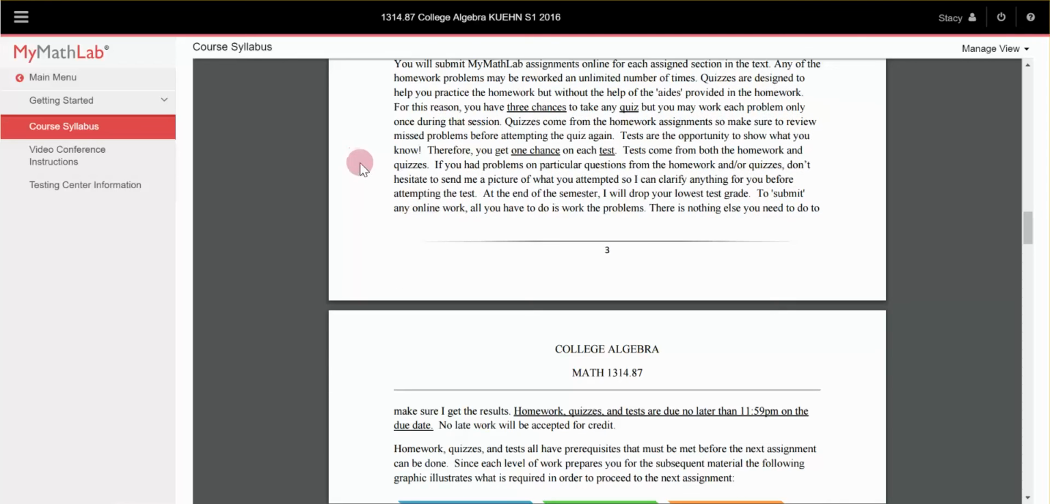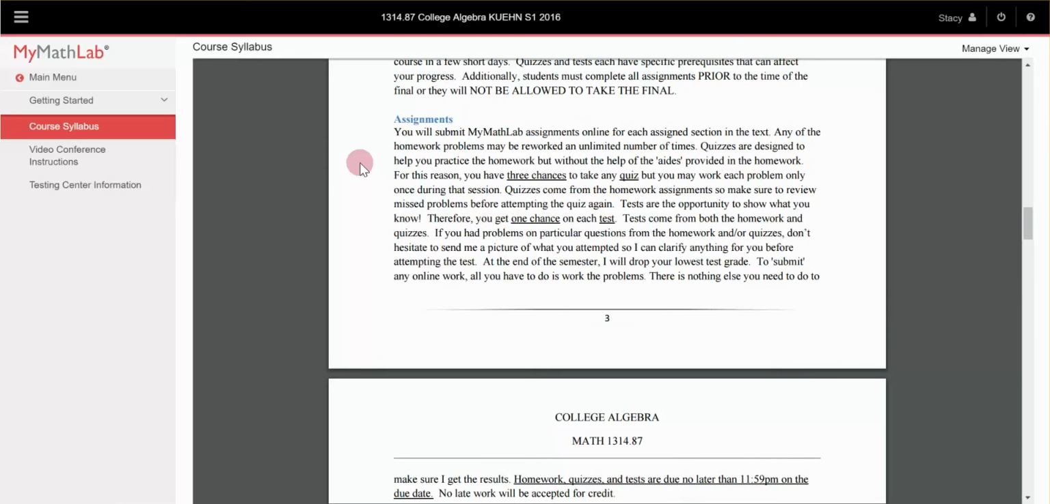You have homework, quizzes, and tests that comprise the assignments in this course. All of this material, all of these assignments are done online through MyMathLab. There isn't anything written except the final exam. For all of your homework assignments, you have an unlimited number of attempts to get that question right. So you can theoretically do it a gazillion times and still make 100. Okay, that might be your goal.